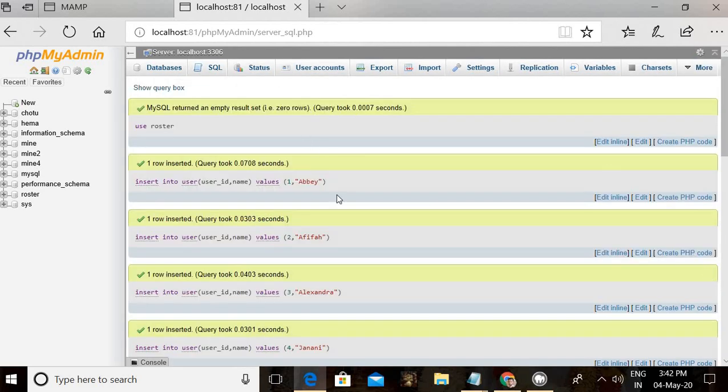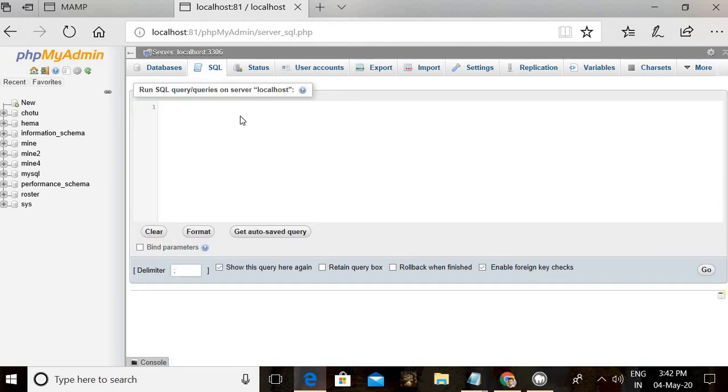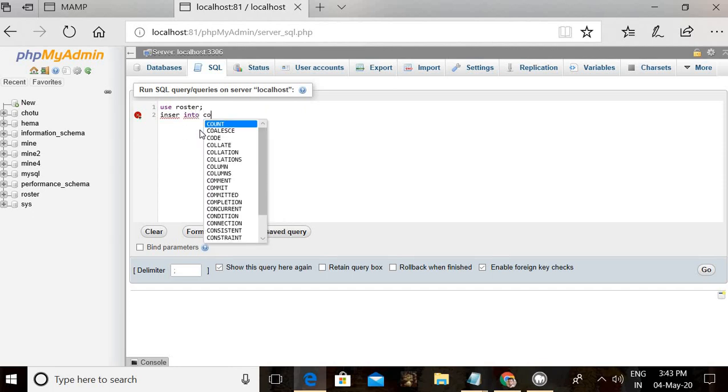Now we have successfully inserted rows in which table? The user table. Now we have the other 2 tables where we need to insert the data. Those other 2 tables are also inside the roster database only, so I use the roster command again. Then again we need to insert into, now the course table.